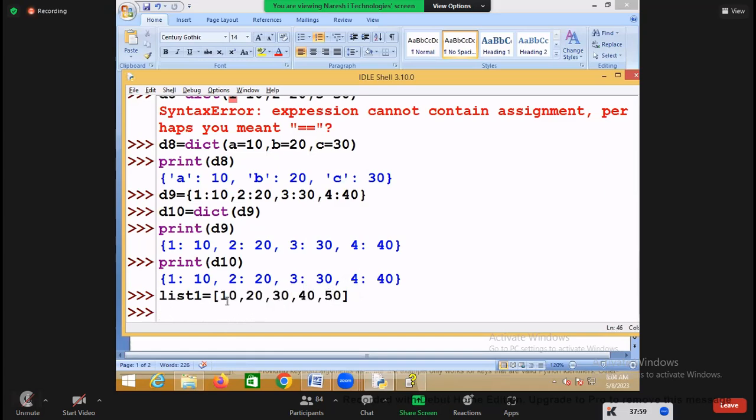What does a dictionary require? Keys and values. So can you convert this list directly into a dictionary? No, because the list has only values. If you want to convert a list into a dictionary, that list should contain keys and values, and you represent each key and value as one tuple.